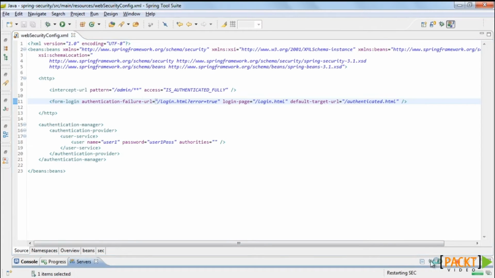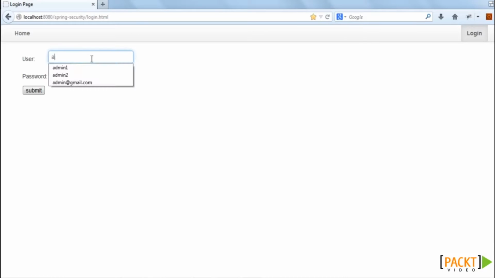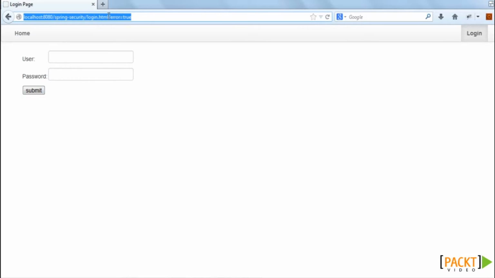So let's restart the server and let's make sure that this URL actually changes when the login is not successful. So let's log in again with an invalid user. And now we are actually getting the error=true in the URL, so we are able to tell that the authentication process was not successful.